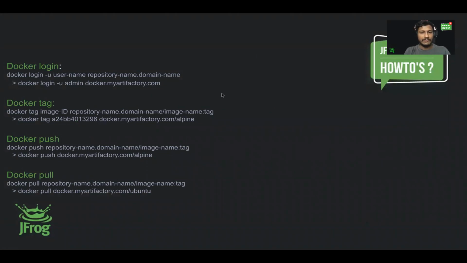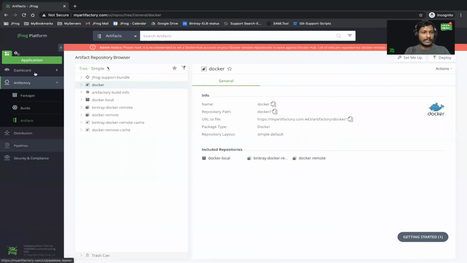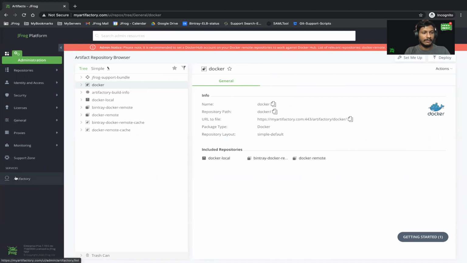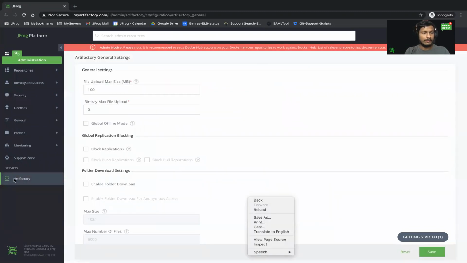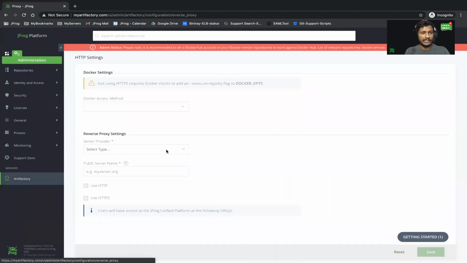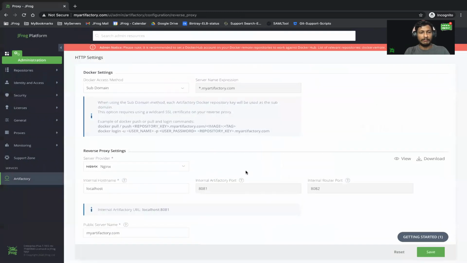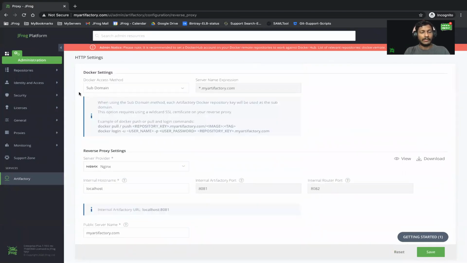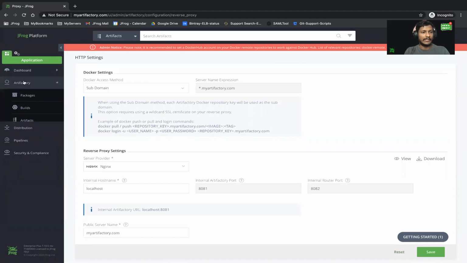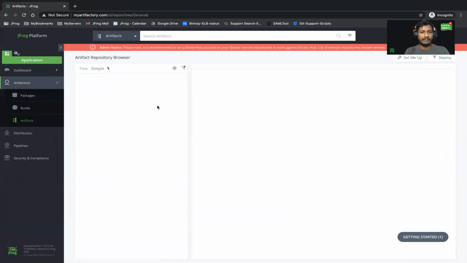As a prerequisite, I have configured my Artifactory with subdomain. I have generated the reverse proxy settings from the HTTP settings page, and then I have loaded it on my reverse proxy server with Docker access method as subdomain. And this is a prerequisite, as well as I have created the Docker repositories using the quick setup.